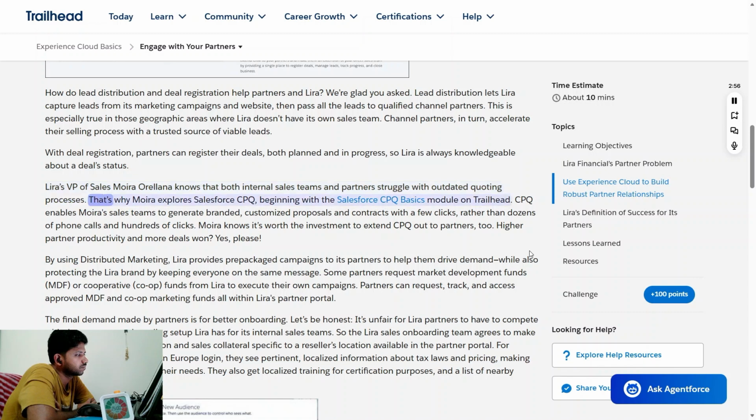So, the Lyra sales onboarding team agrees to make up-to-date product information and sales collateral specific to a reseller's location available in the partner portal. For example, when Lyra resellers log in, they see pertinent localized information on tax laws and pricing, making their onboarding specific to their needs. They also get localized training for certification purposes and a list of nearby certification testing centers.